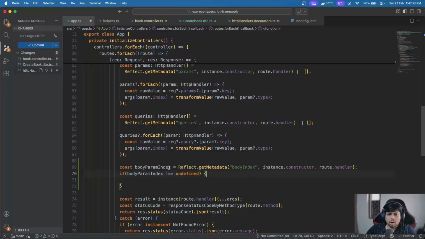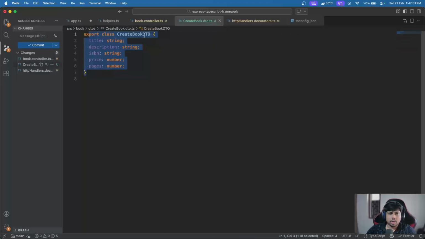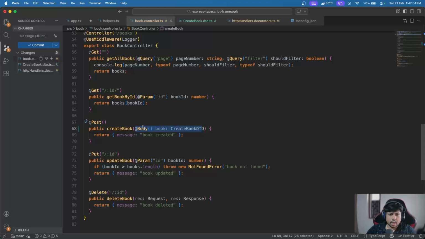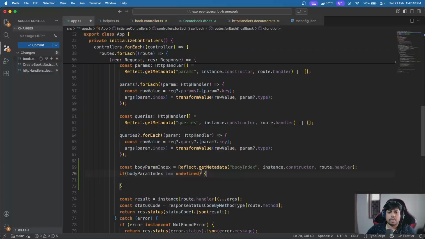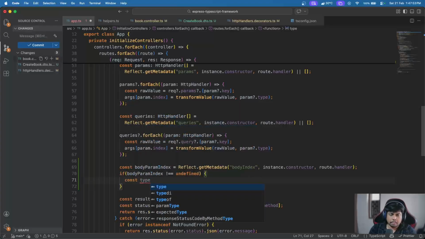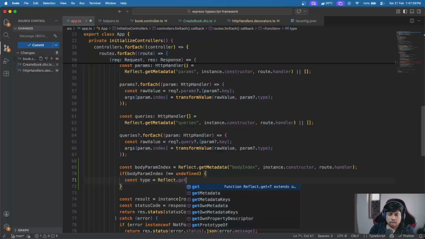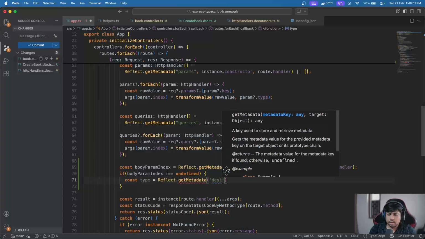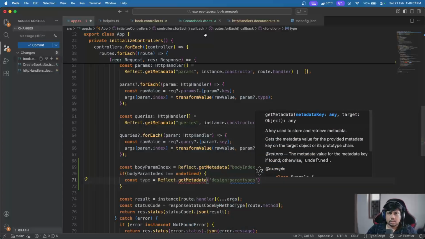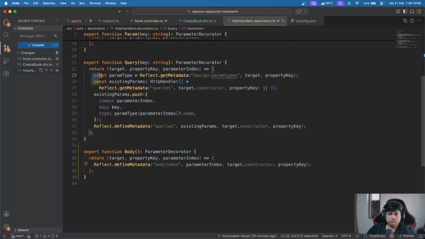Why? Because all of my controller methods might not have a body decorator. So here I am having a body, but in this delete I'll not have any body instance. So just to prevent that, I'm checking if body index is available, then only do this. So first the type, this is the DTO type. What will this be? Reflect.getMetadata, and it will be design:paramtypes. This is very similar to what we were doing here.